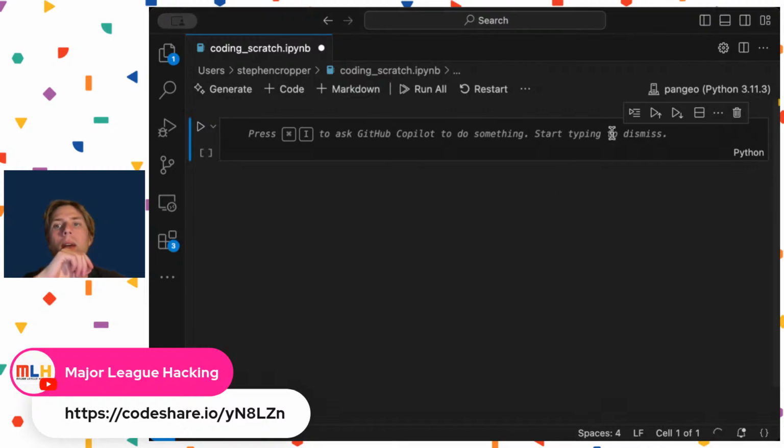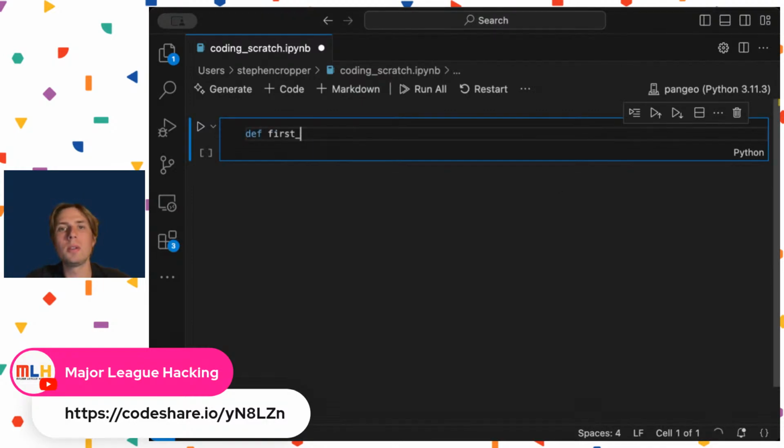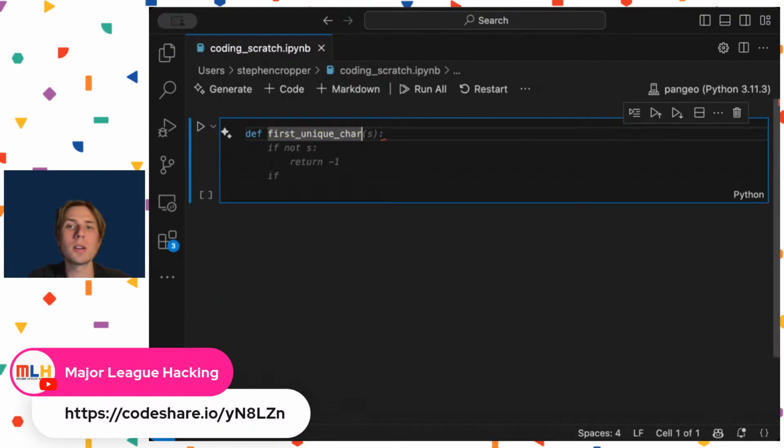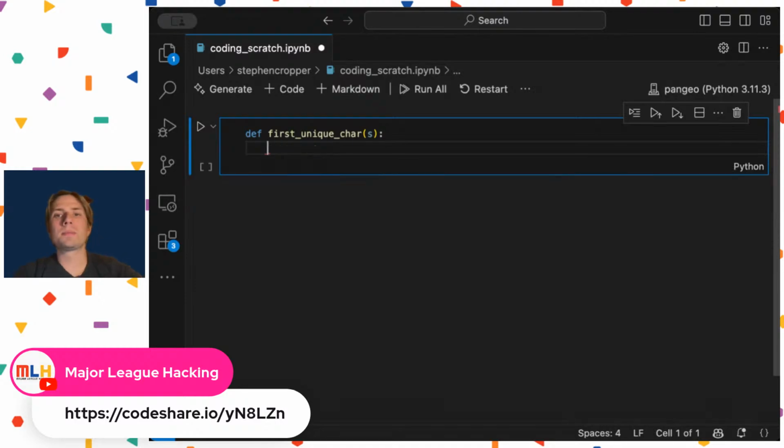If we want, we can make the function some memorable name, like first unique characters, or first unique character. And we'll give it some parameter S. And so that S is that string we were mentioning earlier. And what we want to do is create a hash table. And in Python, a hash table is called a dictionary object, and we use curly braces to create it.